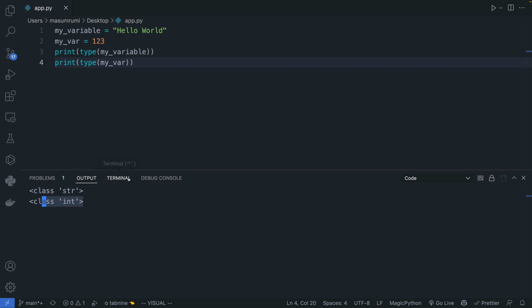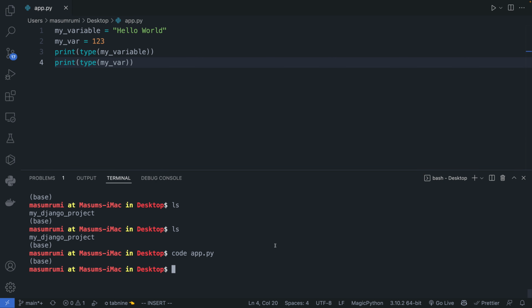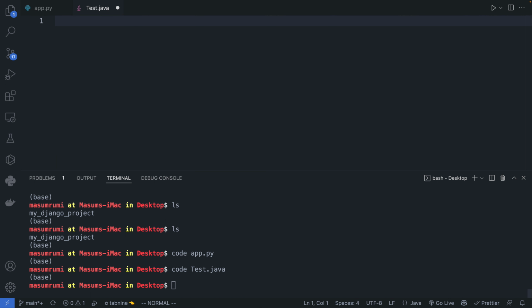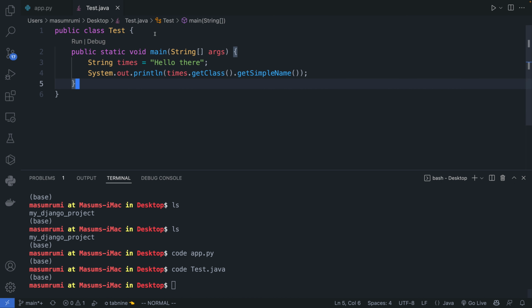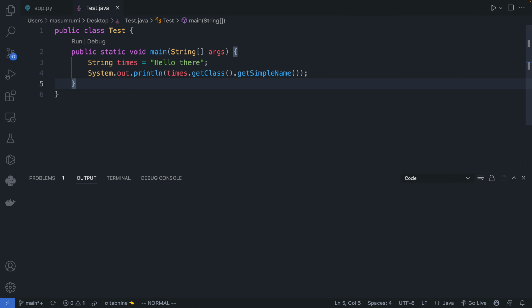in the background. But compared to this, if we were to, for example, write a Java program, so let's say code and then test.java here, and I would say public class test and then public static void main. Okay, so now here what I'm doing is that I'm creating a string variable. As you can see, we have to give this data type here in order to create a variable, and then we would use the data type here. And then once we print that, we see that it's a string.